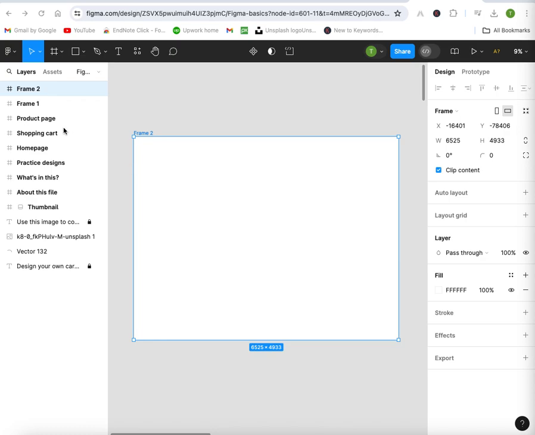On my left hand side, we have the layer panel. Different panels here. So this is the layer. If you click each of them, you can see this is one of my pages I created earlier. This is locked. If you want to open it, just click here, then this page will open.